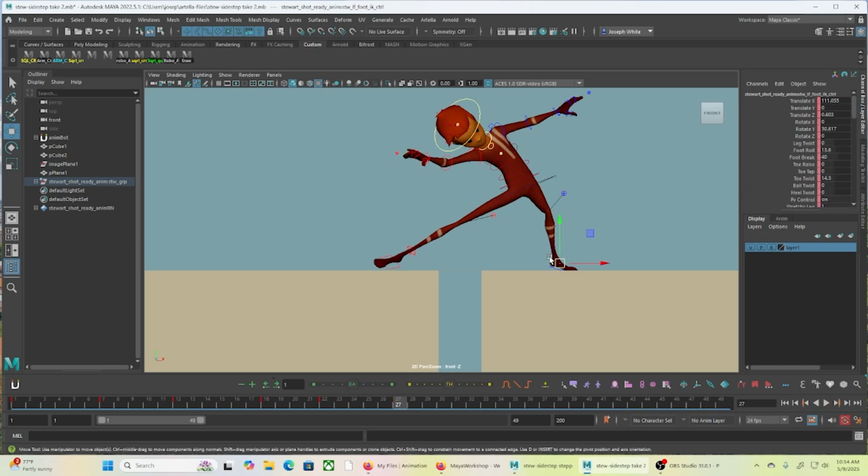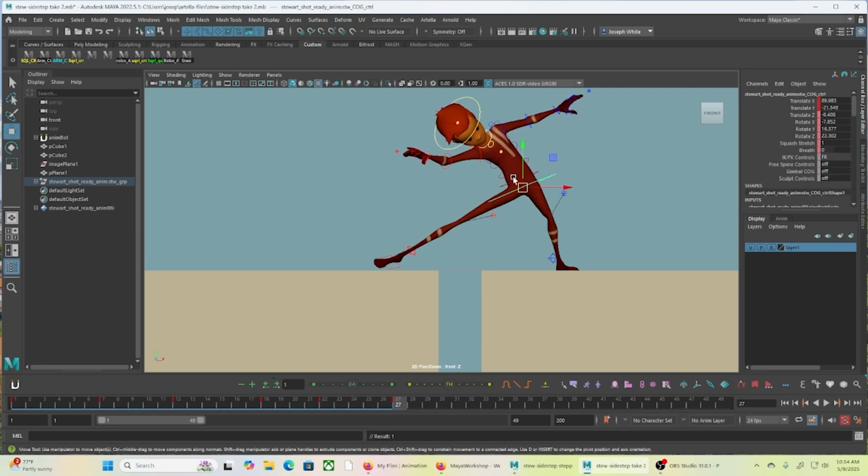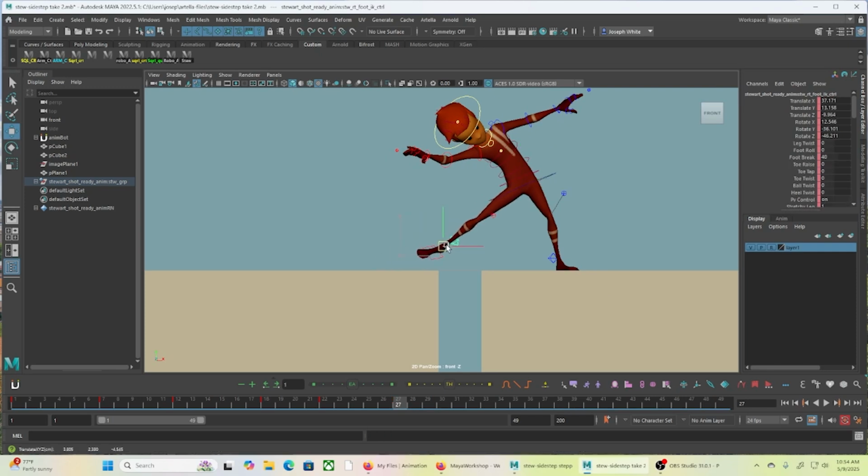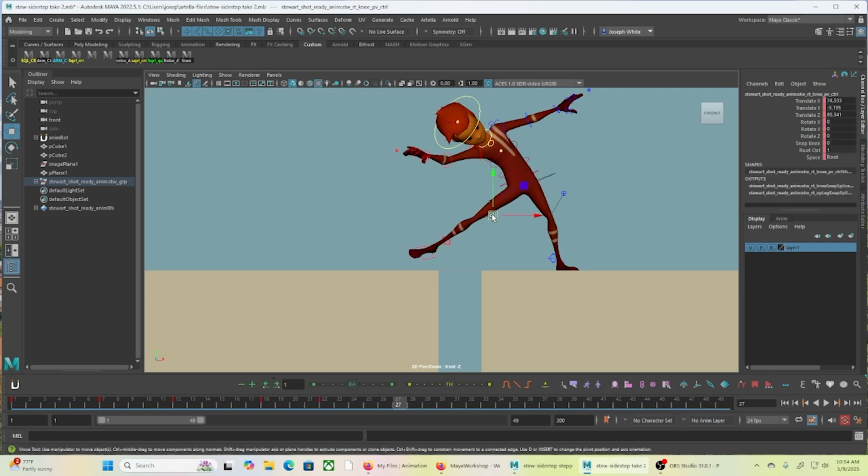Put toe twist back. Foot roll down. So he's planted on the ground. I could probably lift him up just a little bit. Now I could do the thing with this foot over here. There we go.